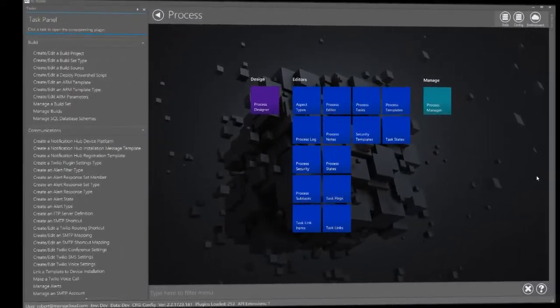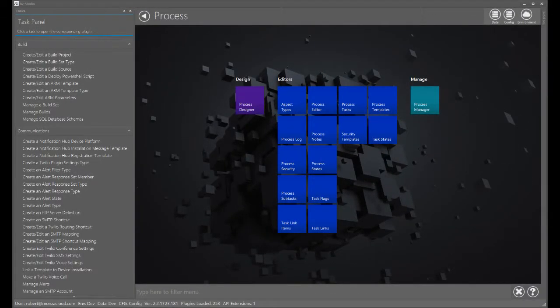Welcome back. Today we're going to talk about our Process Manager. If you haven't already watched the videos for Process Designer and Process Editors, please do so before looking at this video. Process Manager is the module that controls workflow and execution of the processes you designed in the Process Designer.